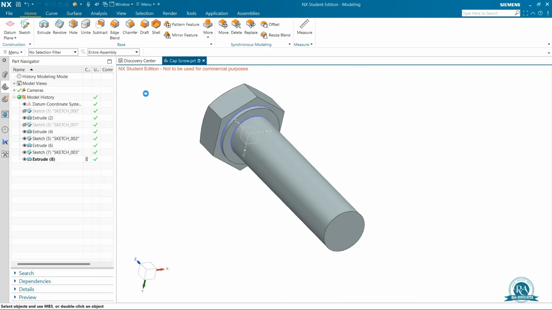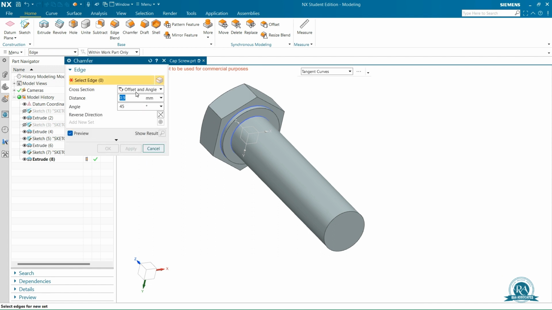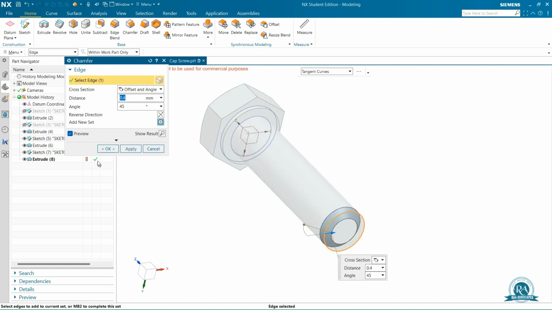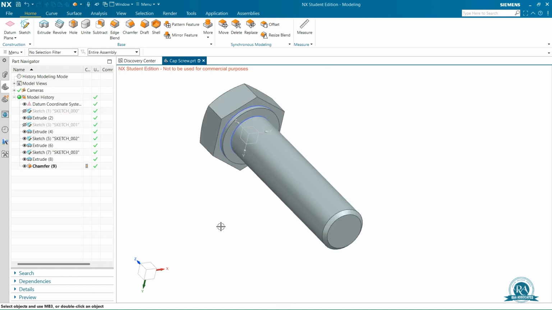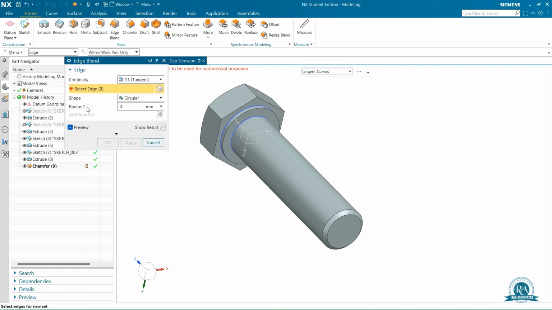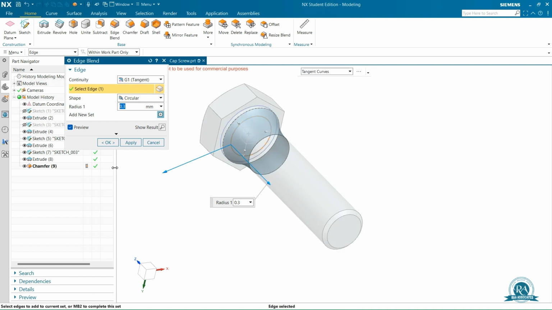Now create a chamfer of 0.4 mm to 45 degrees. Select this face. Say OK. Now create an edge blend of radius 0.3. Select this face.